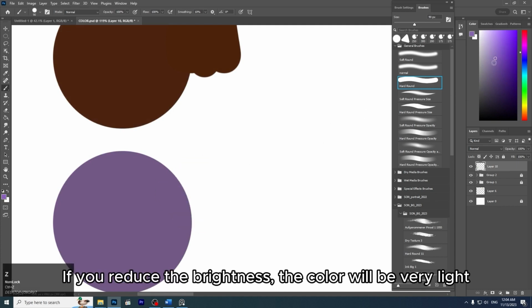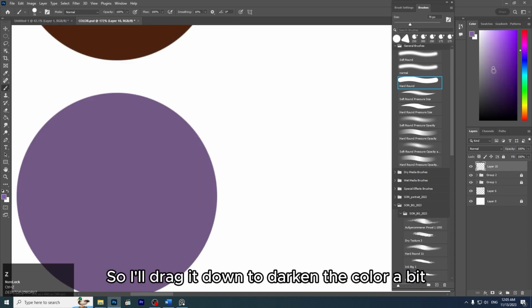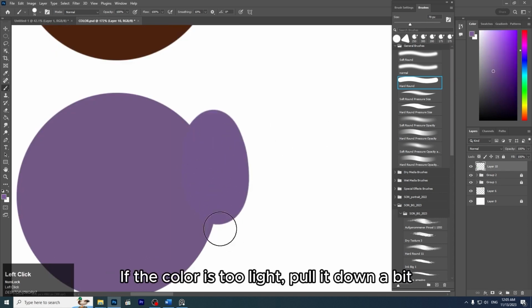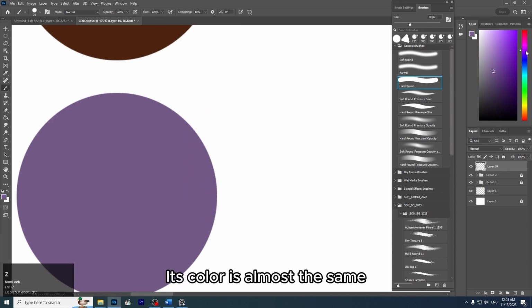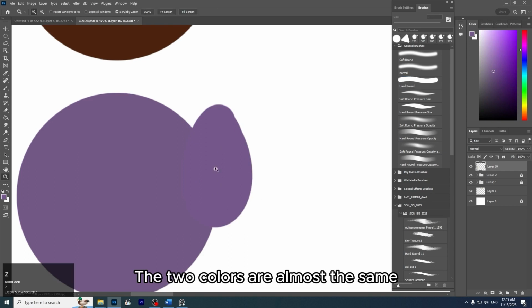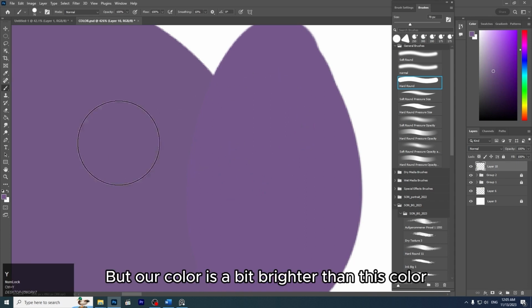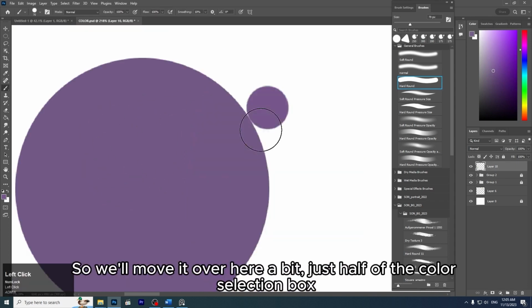If you reduce the brightness, the color will be very light. So I'll drag it down to darken the color a bit. If the color is too light, pull it down a bit. Its color is almost the same. It will be purple like this. The two colors are almost the same. Press Ctrl+Y and you will see there is no longer much difference, but our color is a bit brighter than this color. So we'll move it over here a bit.